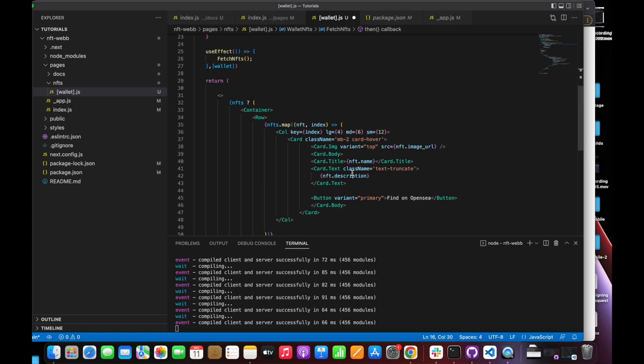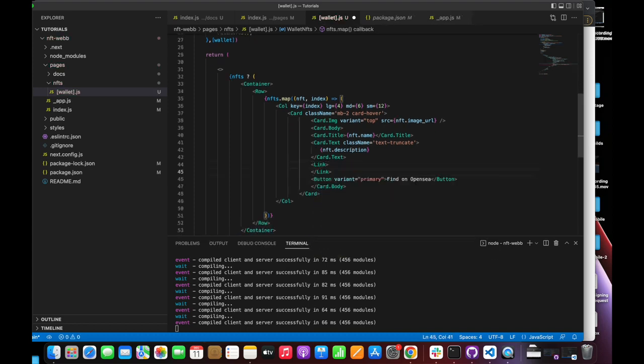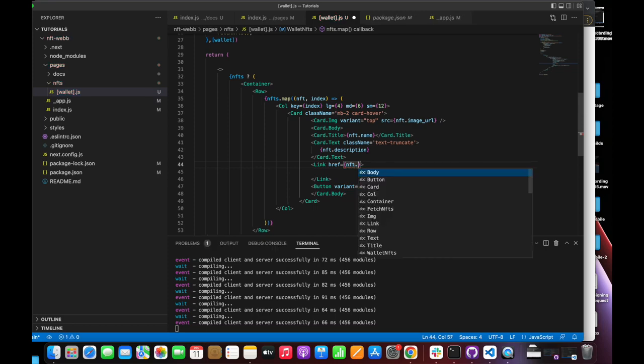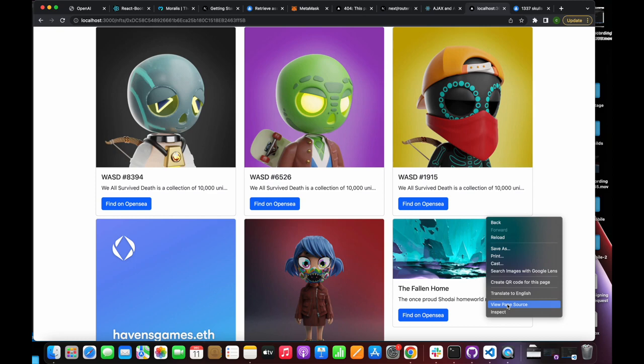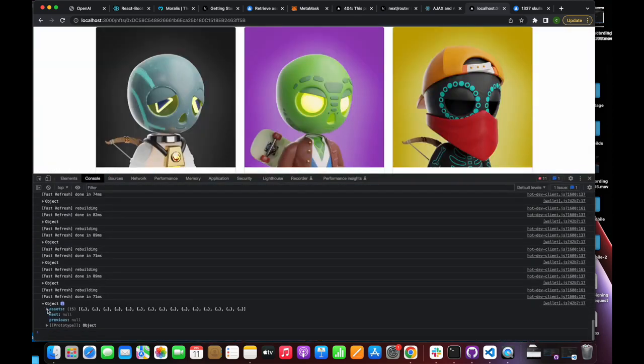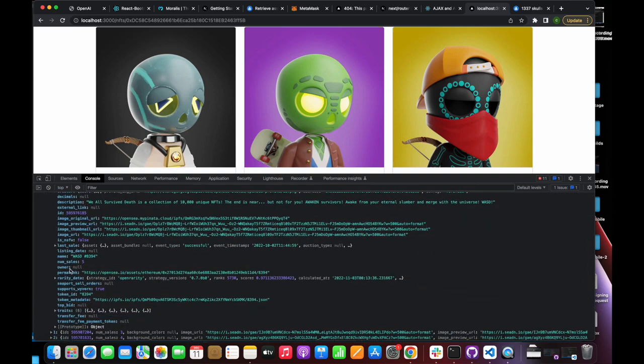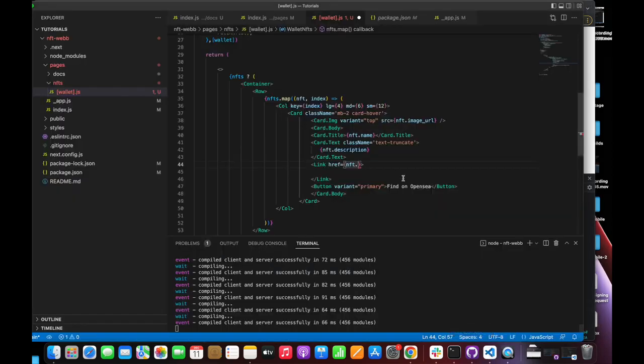So here, all you have to do is instead of button, you do Link. You give it an href, which is the URL you want it to go to, and you do nft dot, and you're like, how do I find that URL? So to find that URL, again, like we did before, you go to the object, assets, and you try to find that URL, which is here, the permalink. So if you do nft.permalink, that should work.